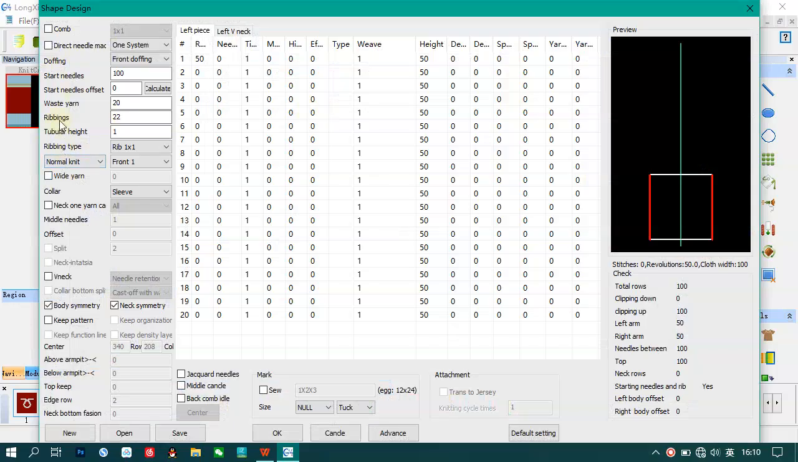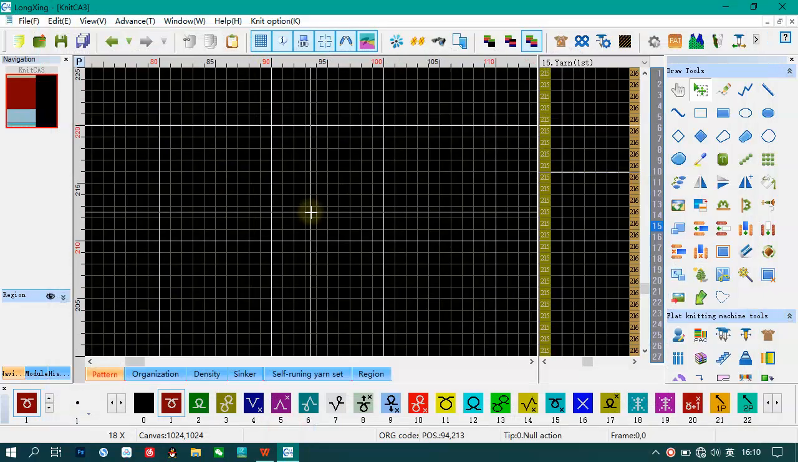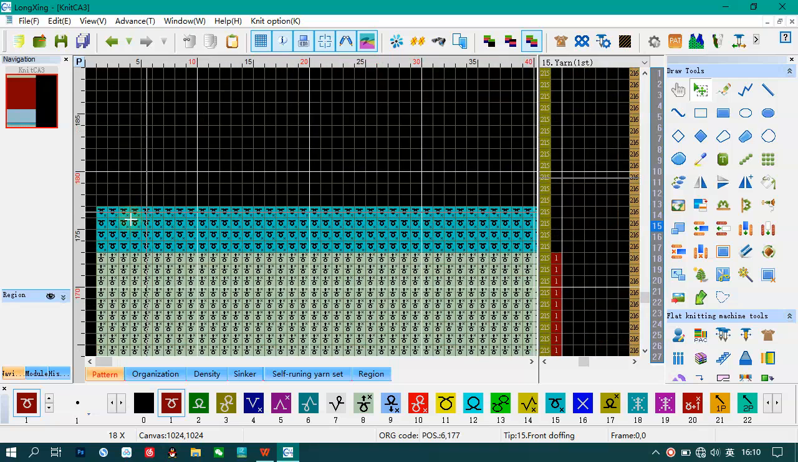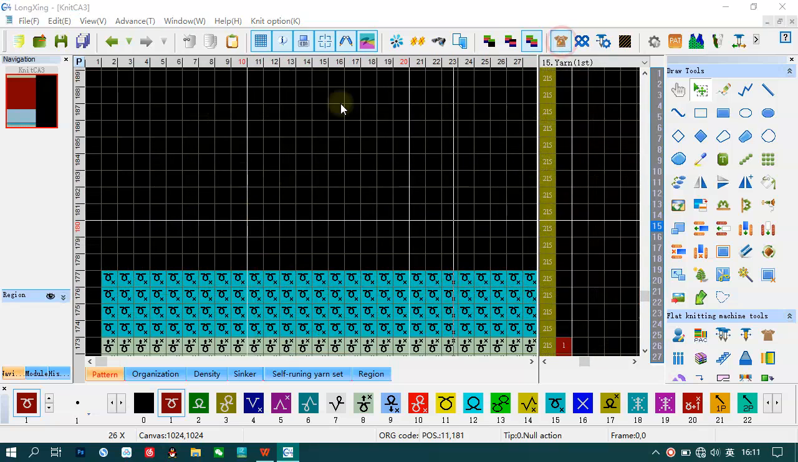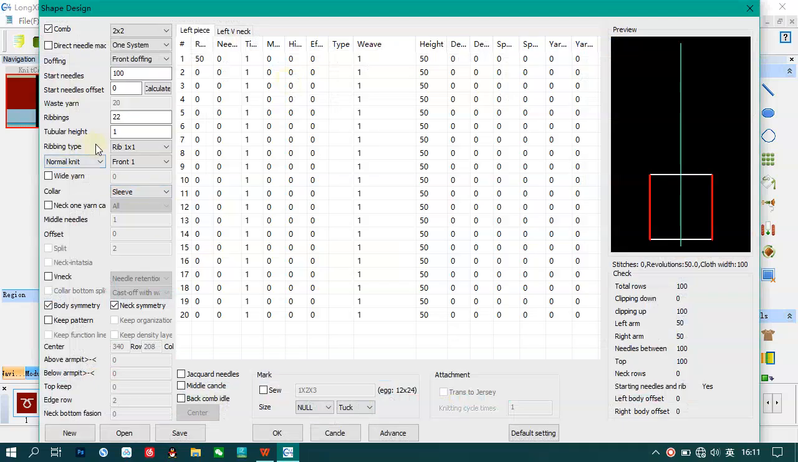The waste yarn rounds and the comb, only one is effective when you select comb. Here we select comb 2x2. You see, the waste yarn is not effective. The ravings run according to the process sheet. The tubular height is set to 1 or 1.5.